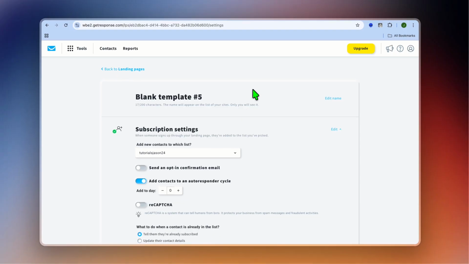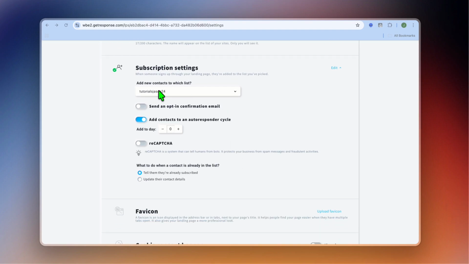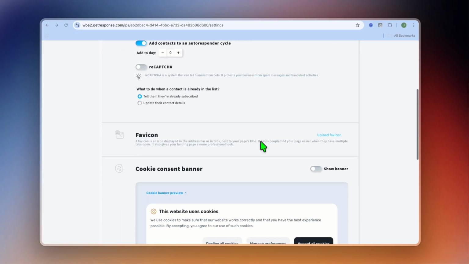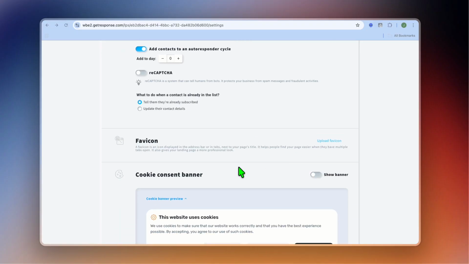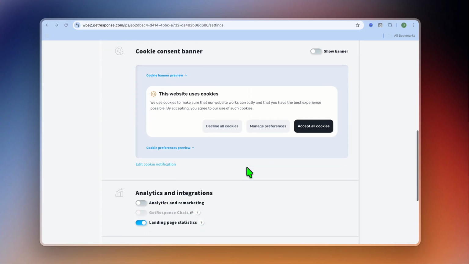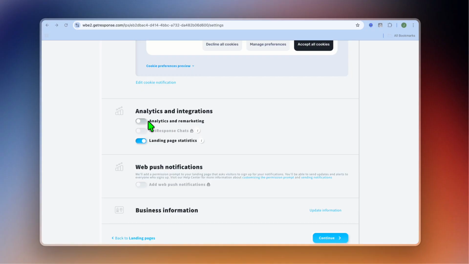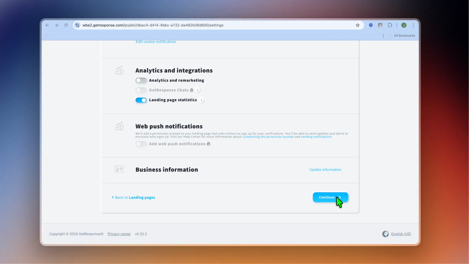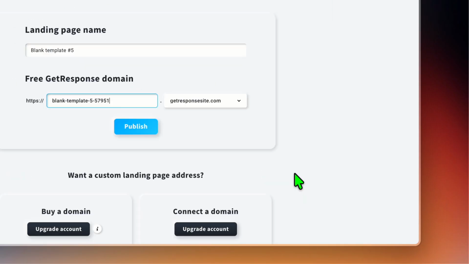After selecting Continue, you can scroll down so you can see right here, add new contacts to the list that you have created. If you would like to add a cache, you can do that. If you would like to upload a favicon, you can also do that. You can choose to show the cookie consent banner if you want. And you can scroll down, you can also use their analytics and remarketing. You could toggle that on. Once everything is to your liking, you'll tap on Continue.